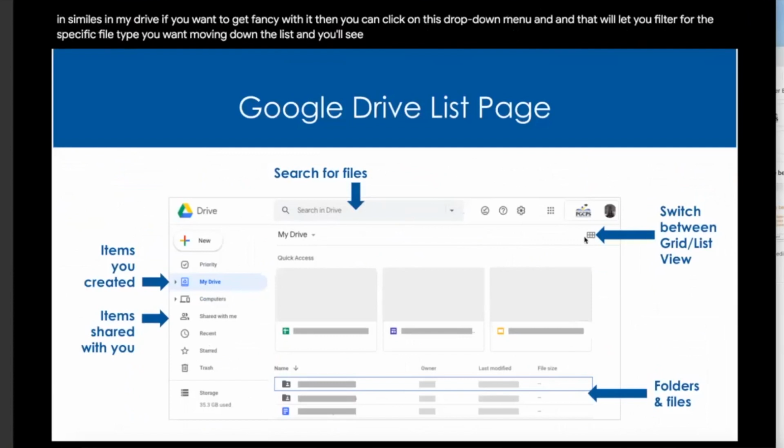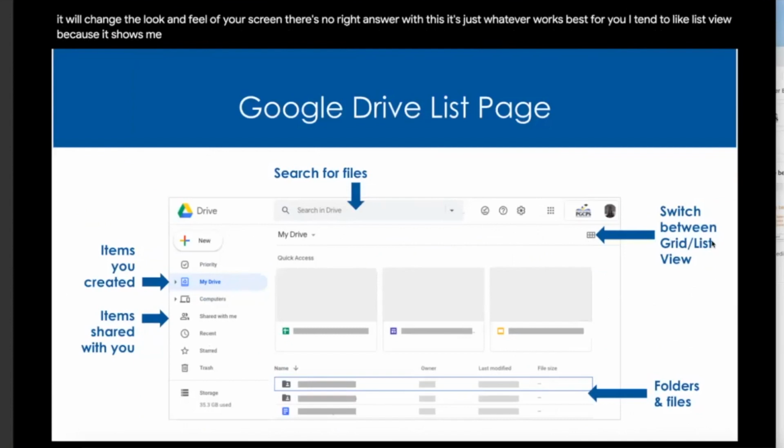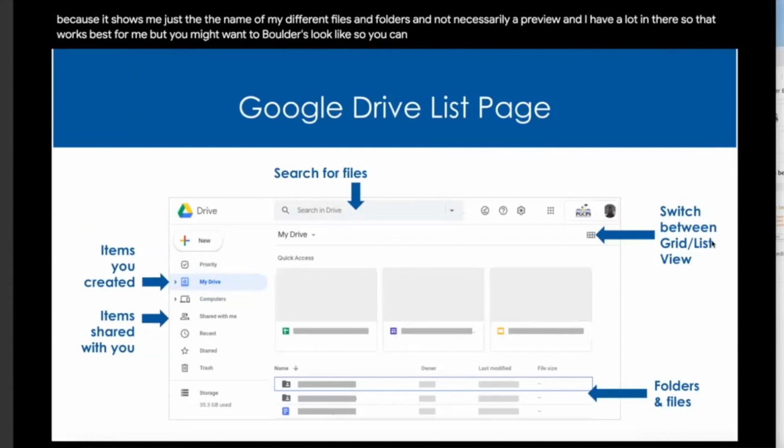Moving down the list, you'll see an icon to switch between grid and list view. When you click on that, it will change the look and feel of your screen. There's no right answer with this. It's just whatever works best for you. I tend to like list view because it shows me just the name of my different files and folders and not necessarily a preview, and I have a lot in there. That works best for me, but you might want to see more of what your files and folders look like, so grid view might be good in that case.